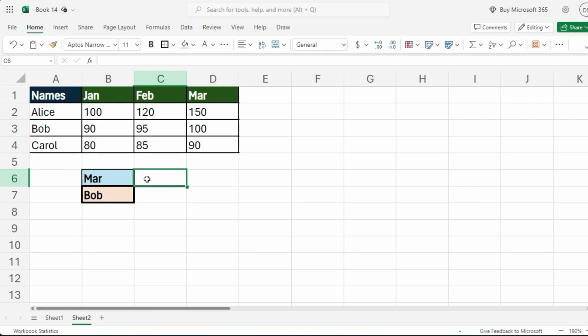Today, we're going to learn how to perform a two-way lookup using the powerful XLOOKUP function in Excel. Let's dive right in. Imagine you have a table like this, where each row represents a person's name, and each column represents a month. To perform a two-way lookup, we want Excel to find a value based on two criteria, the person's name and the month.